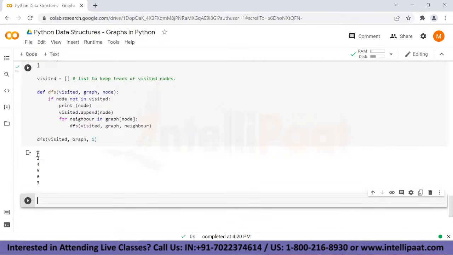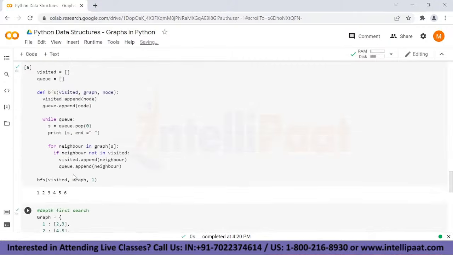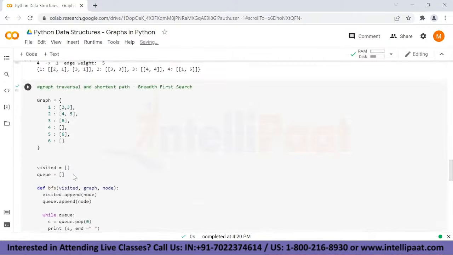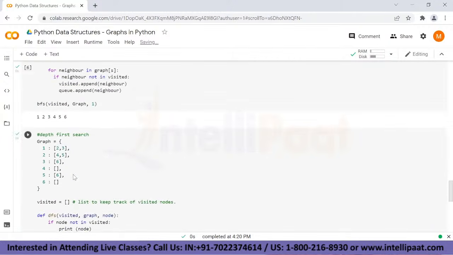So the values are 1, 2, 3. Okay, so 3 will come in the end. So we have 1, 2, 4, 5, 6 and 3. So this is how easily we can learn about these BFS and DFS traversal methods.